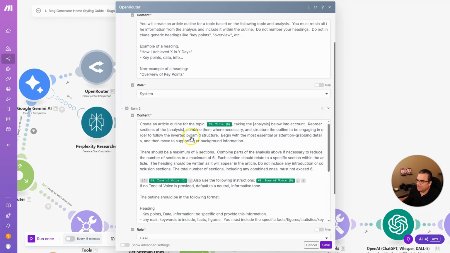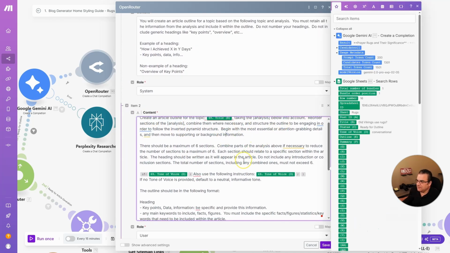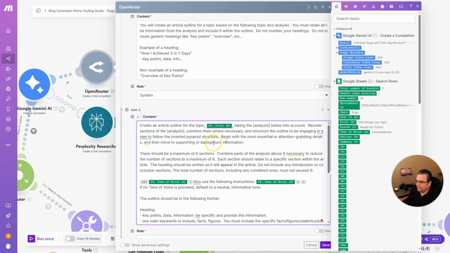So basically what we're doing is we're creating an article outline for a topic, taking the analysis below, and then having it reorder it using the inverted pyramid structure. There should be a maximum of 6 sections. Now this here can be changed. You can change this to 3 sections. You want 10 sections? Change it to 10. I have this set up right now where it writes about 750 to 1,000 words per section.